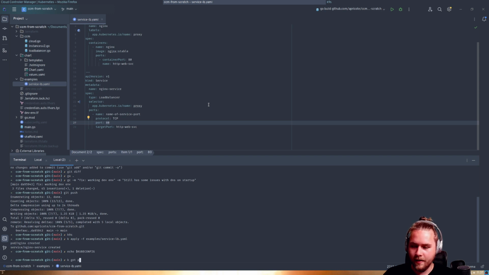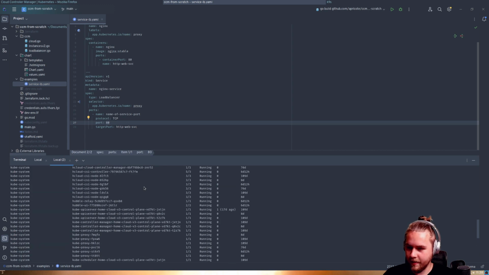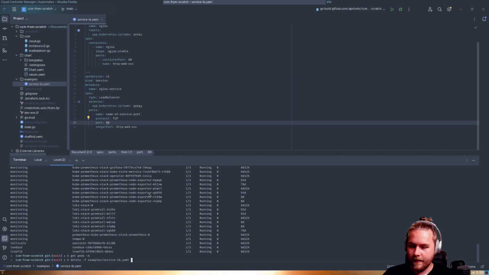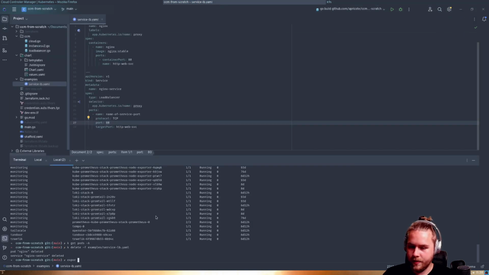Okay. I just applied this against my home cluster, my private cluster. Let's quickly undeploy this and export the right kubeconfig and try that again.